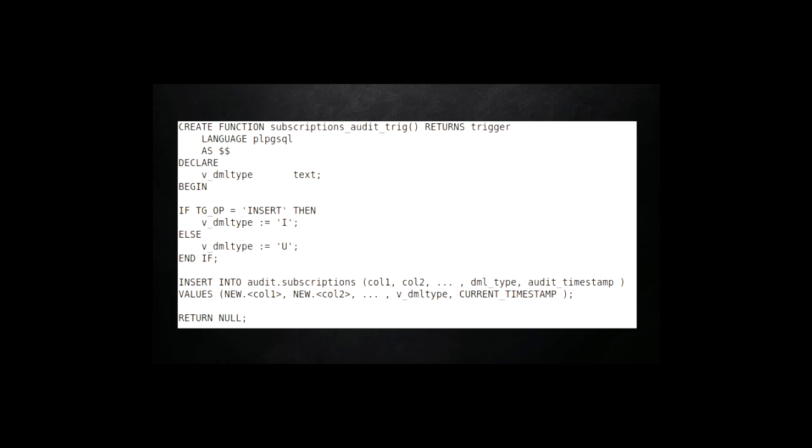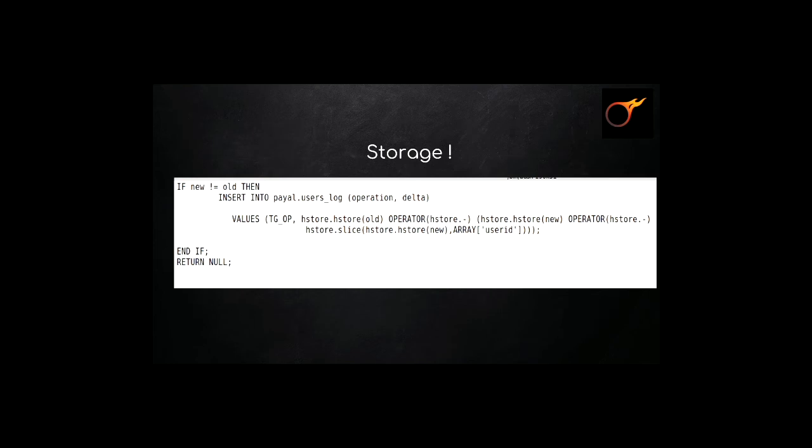Pretty straightforward. This is the simplest way to implement auditing. Postgres does not have a core auditing extension. So what you can do is just create a normal DML trigger, get the diff of the new values and the old values, and store it in another table. If storage is important to you, you don't want one column per original table's column, so you can use HStore.